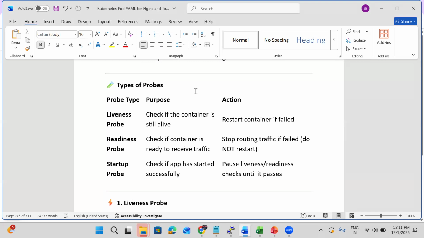Generally, probes are self-healing kind of capabilities. Then we have three types of probes. One is the liveness probe, the second one is the readiness probe, and the third one is the startup probe. The first one is the liveness probe.